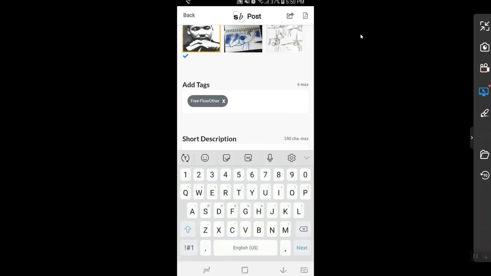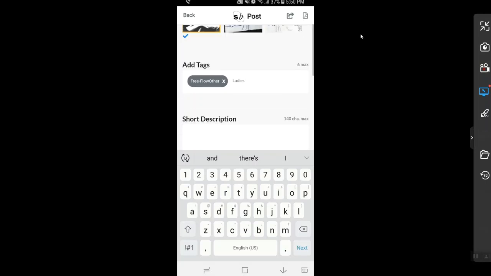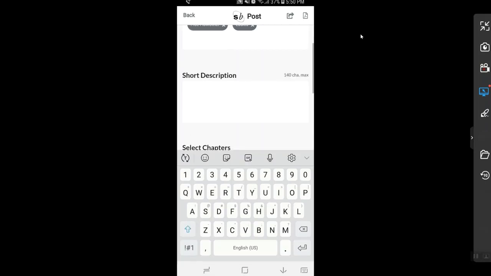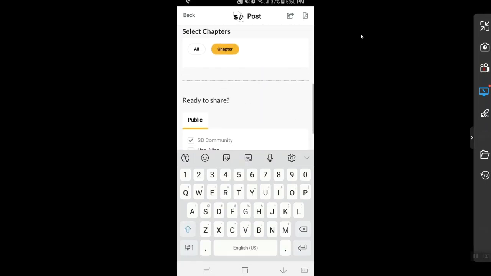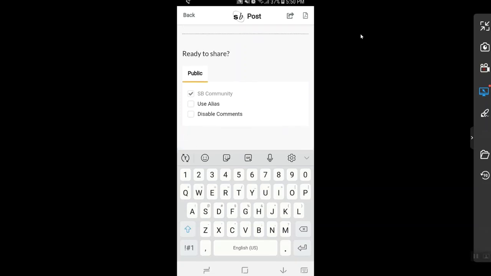You can add more tags. I'll just add some random things here. And then once we scroll down, you can add a description if you'd like. So today you can only decide to post to our public SB community, which is the homepage you saw.